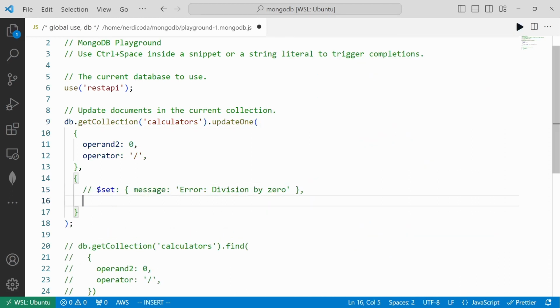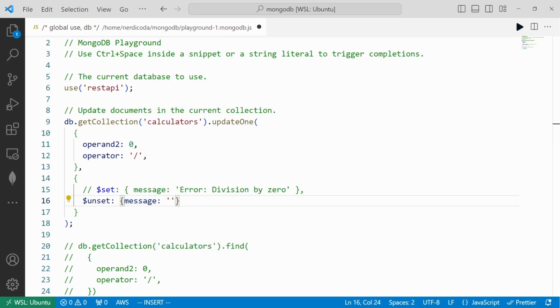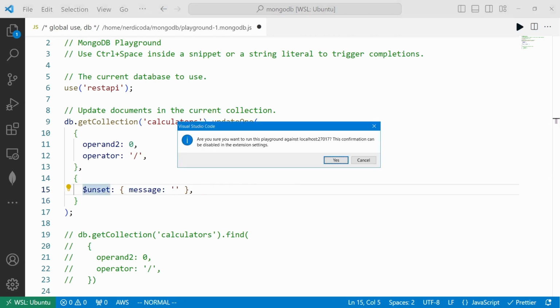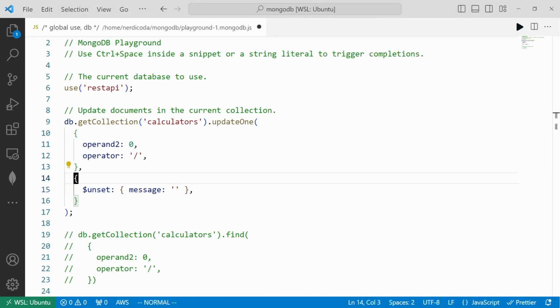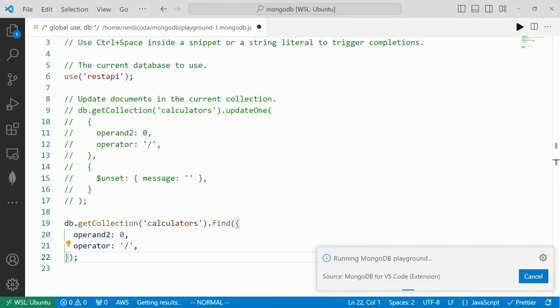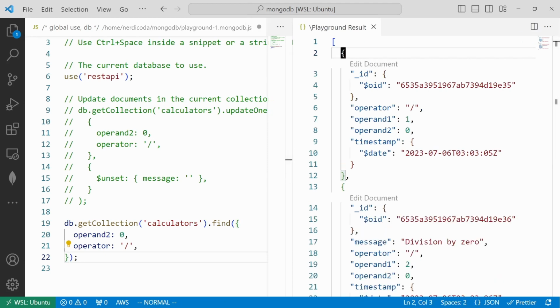To remove an attribute, you can use the unset operator. The value of this unset operator is also an object. The key is the attribute you want to remove, and the value could be anything. In this case, I will use an empty string. The message attribute in the first matching document is now removed.